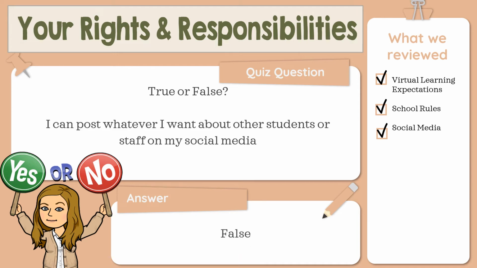The correct answer is false to this question. Please remember that if you're posting on your social media, to be mindful about comments that you make about other students or staff, because that could be a disciplinary issue if you are doing things that could be seen as harassment, intimidation, or bullying and making the learning environment unsafe for others.